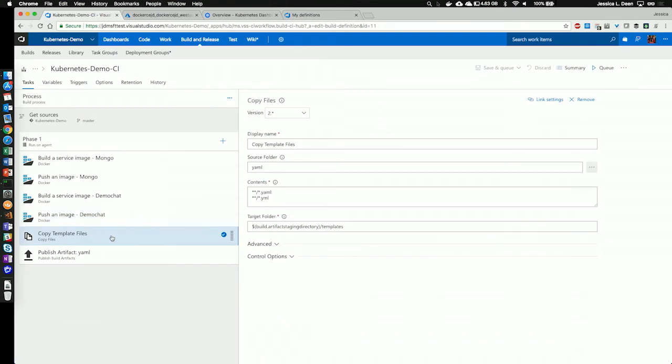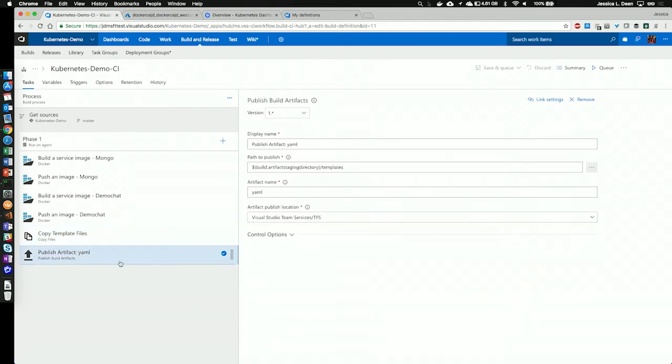Finally, I'm going to copy the template files, just like how I did from Docker, and I'm going to reference the YAML files as being the source folder. The contents is anything that ends in YAML, and it's going to copy it over to a templates directory to stage for my artifacts. Finally, I'm going to publish my artifacts, referencing that same directory. This time I'm going to call the artifacts YAML, and I'm going to publish that to VSTS. So let's go ahead and queue that build.